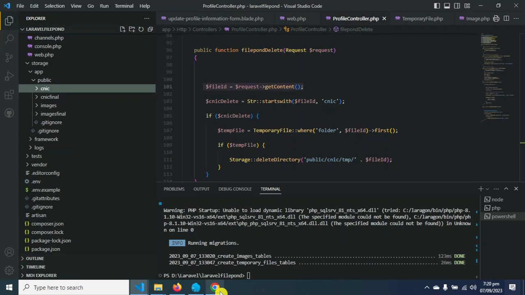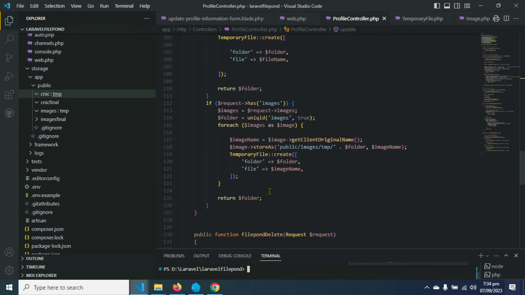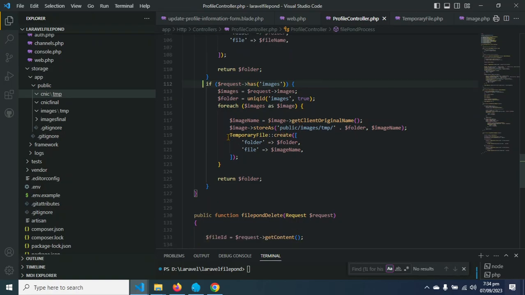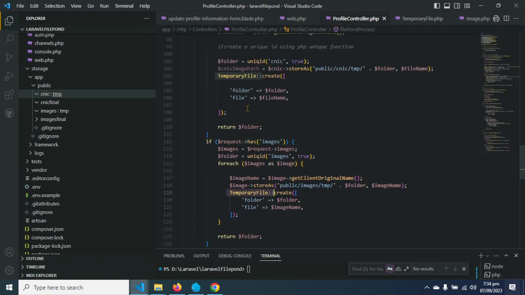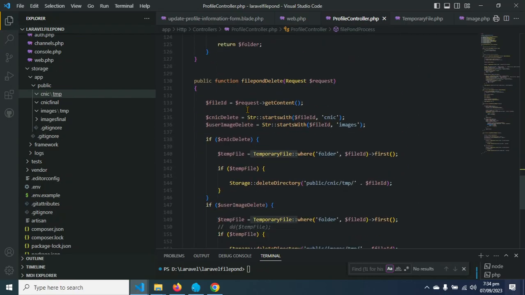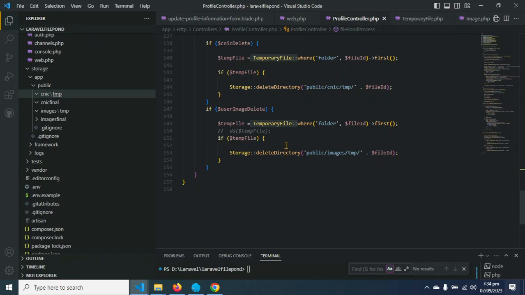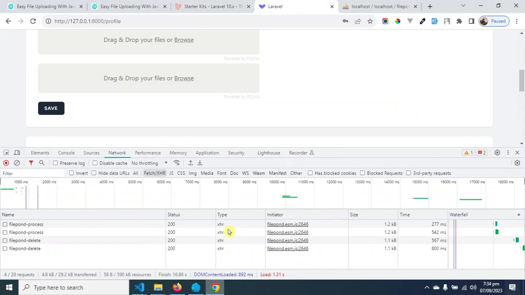Now the same things I'm going to do for the self images of the user behind the scenes to make the video shorter. Okay, so behind the scenes I have implemented saving the images of users in the images directory, and then a temporary file. Same logic as we have used for the CNIC image, and in the same way I have used it for delete. Here you can check it. I will share the GitHub repo URL.